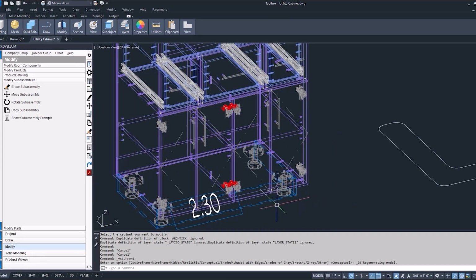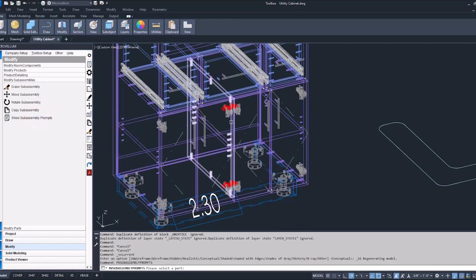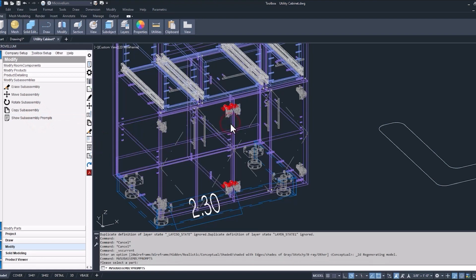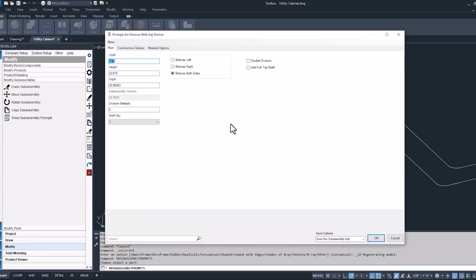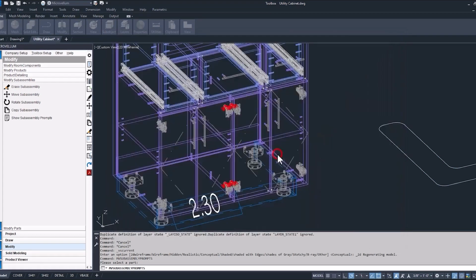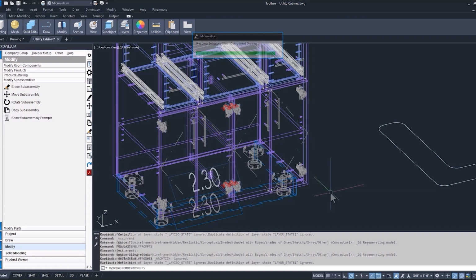And that's just because the way that the program is set up, it needs to have certain parameters or settings that let Toolbox know that it's okay to drill these holes. So with one division, it's telling us that that's not going to work. But there is an easy solution. Going into the division with adjustable shelves subassembly, we have this prompt here called double division. Now selecting that, Toolbox knows that's the right way that we want to build this cabinet, and we can have those hinge plates be associated to those division parts.